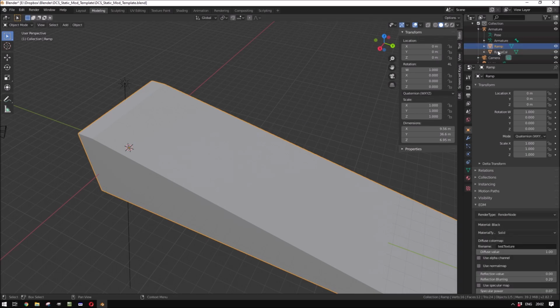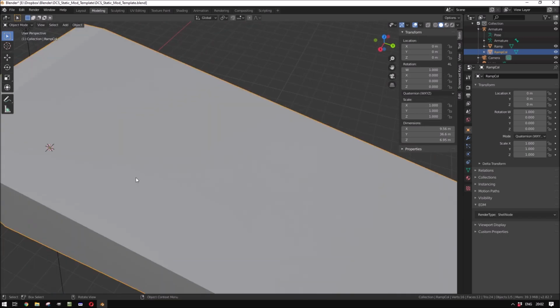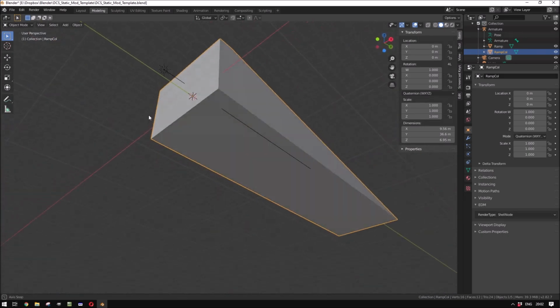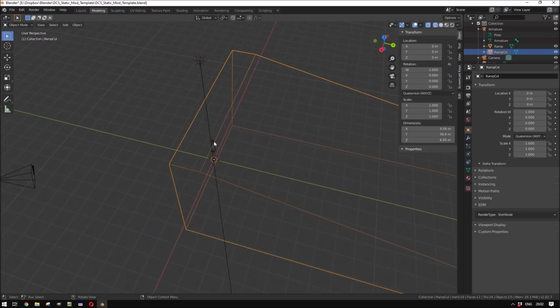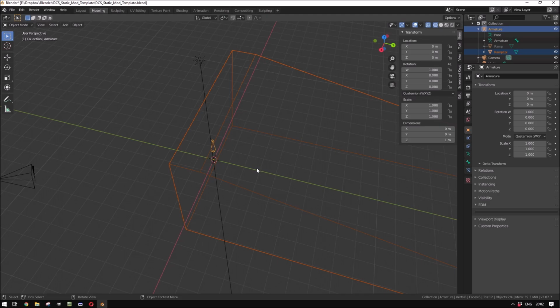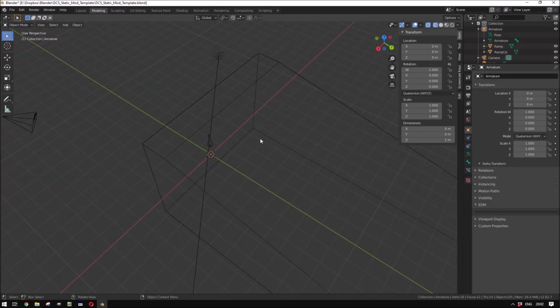And once again, I need to make sure this is parented to the armature, and we can't see the armature at the moment because it's at the world origin. So let's go to wireframe mode by holding down Z and choosing wireframe. Let's hide the ramp so I'm not using the wrong thing. Select the collision mesh first, then the armature. Control P and then set parent bone relative. And that is it. That's how you create a collision mesh.